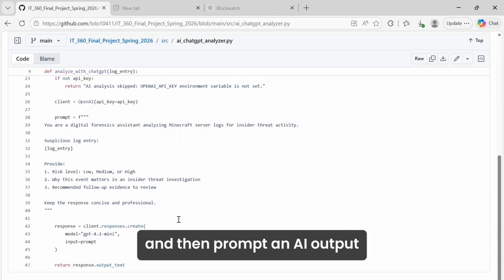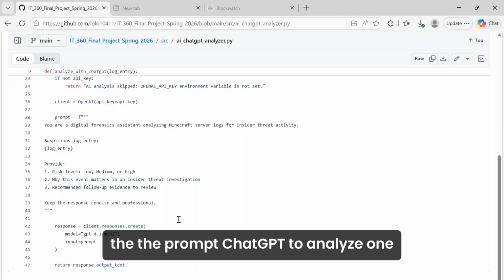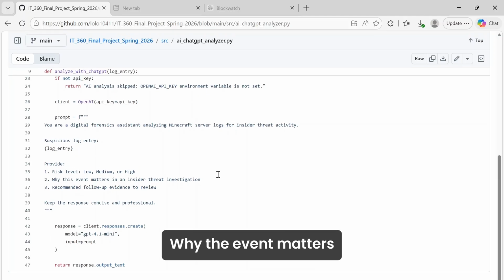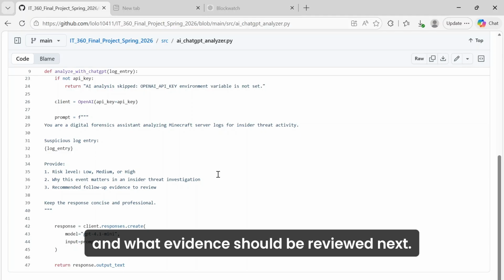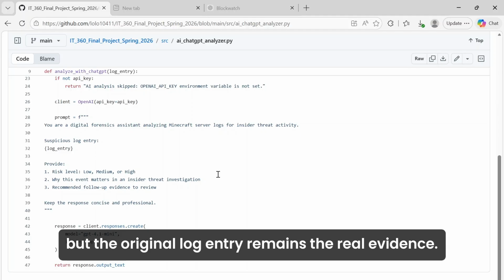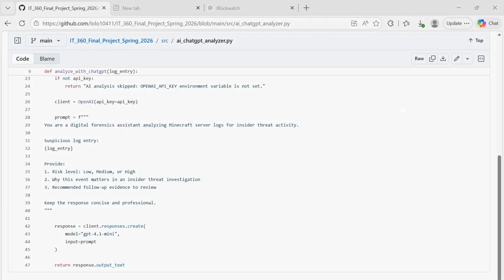And then prompt and AI output. The prompt asks ChatGPT to analyze one suspicious Minecraft log from a forensic point of view. It asks for risk level, why the event matters, and what evidence should be reviewed next. The AI output is added to the report, but the original log entry remains the real evidence.